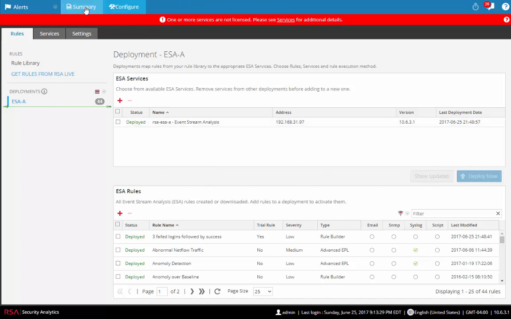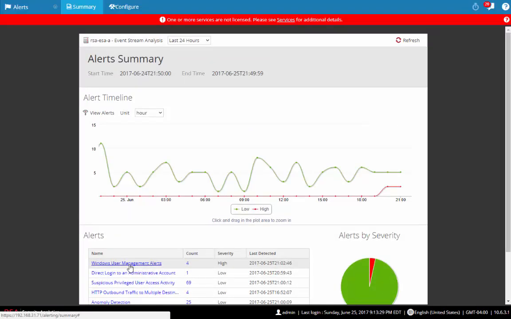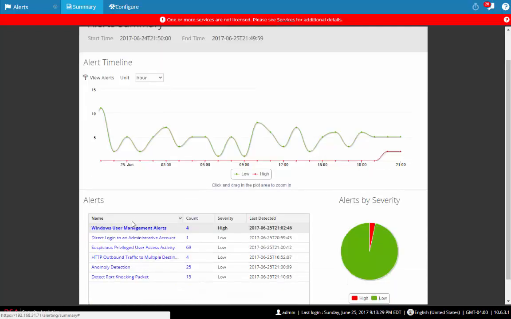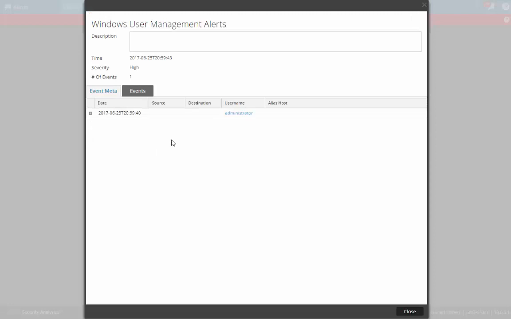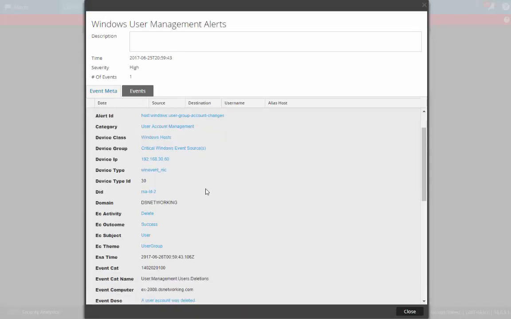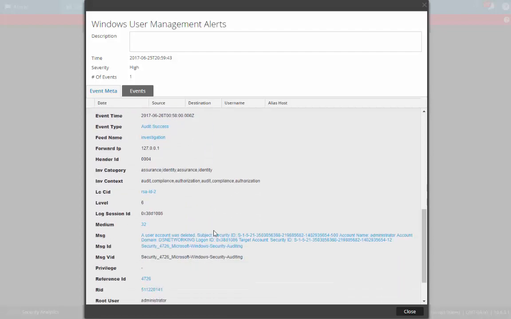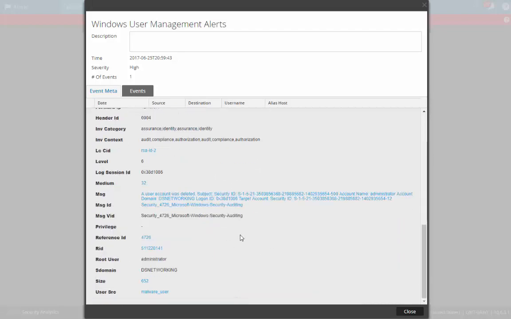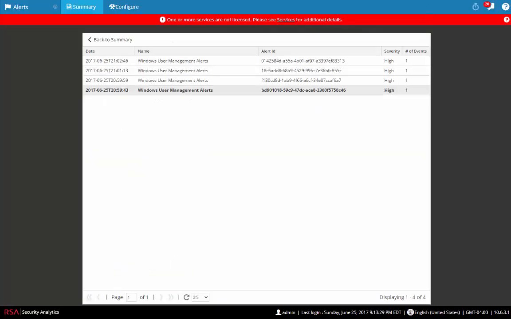So what does that look like? If we click on Summary, here's our user with our Windows management alerts. This is very, very similar to the one that we just created. We can click on that. Here are the 4 triggers that we had. Go ahead and double click on that. And now we can see all the information about that. So this was a user account deleted. It'll tell me what user it was that was deleted and so forth. In this case, the malware user was the one that was deleted.